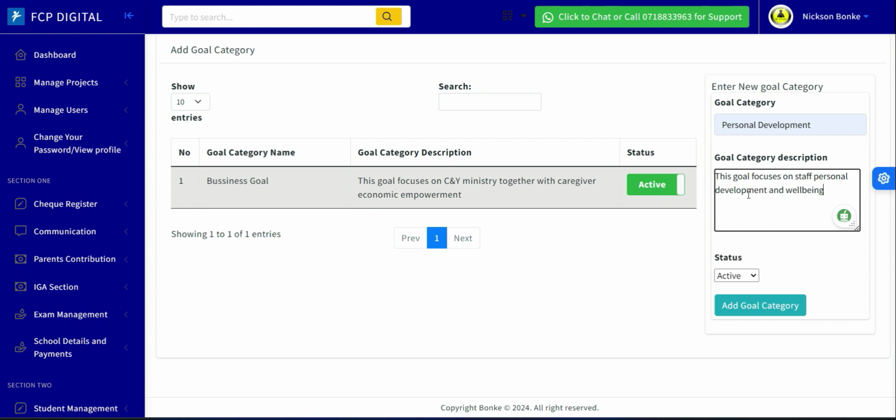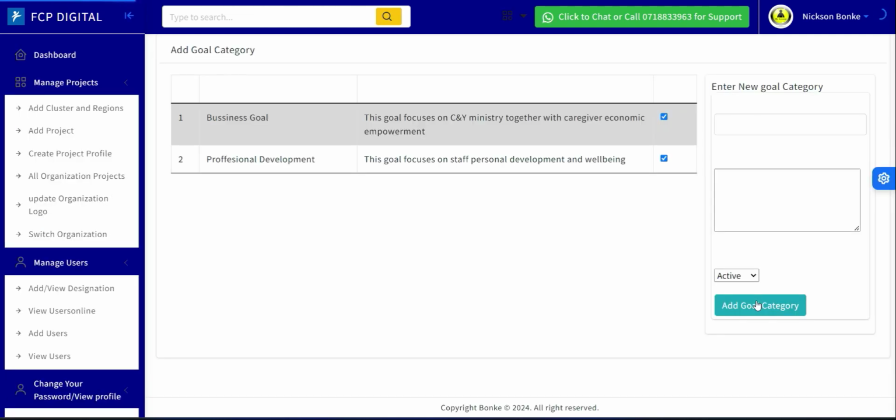So this goal is personal development. You will focus on your personal development. You can call it personal development or professional development, but it's better to call it professional development. So the goal category is professional development, not personal. In the profession, you now focus on personal development. This goal focuses on personal development and well-being. So you will also add the goal category. Now you have added two categories.